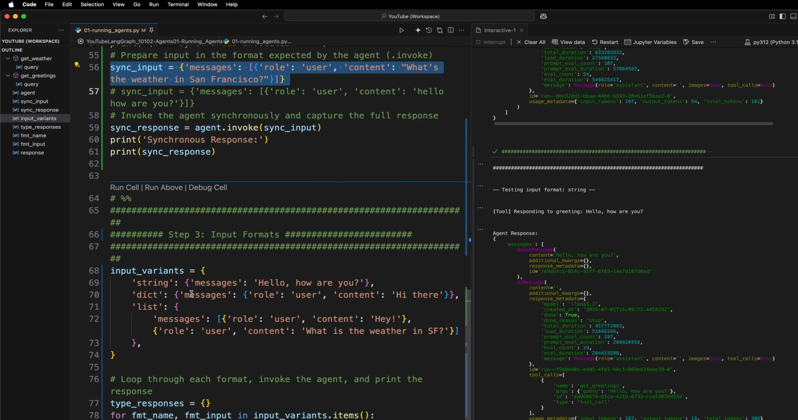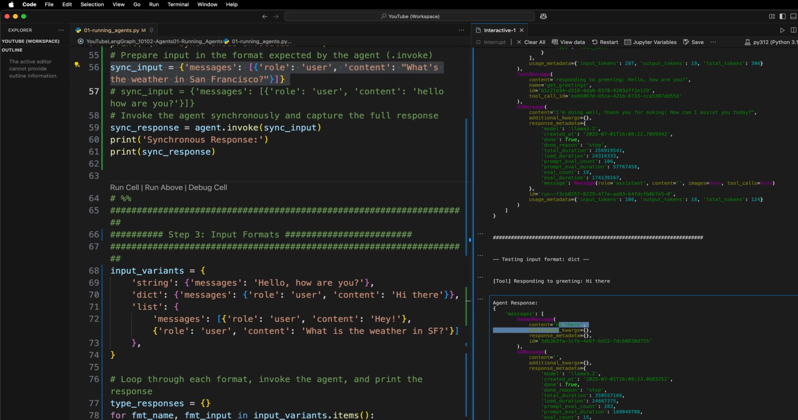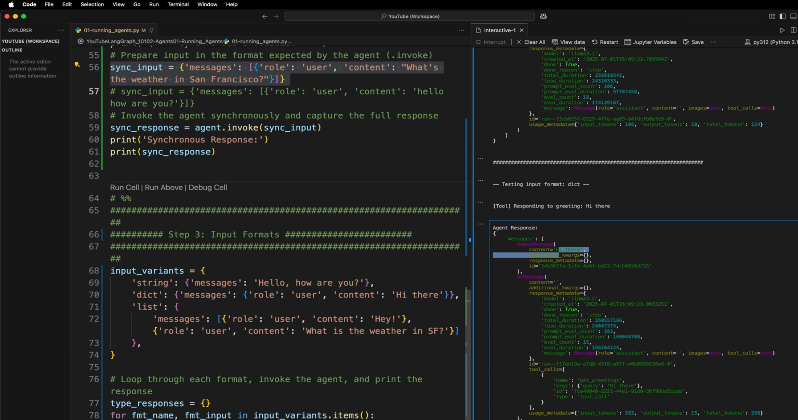Now, moving down a little bit, we have the dictionary. We're passing it a full user message. Here we have the human message that we created and passed to it: "Hi there." It should also call the greeting tool. It does, very similar to the previous response.